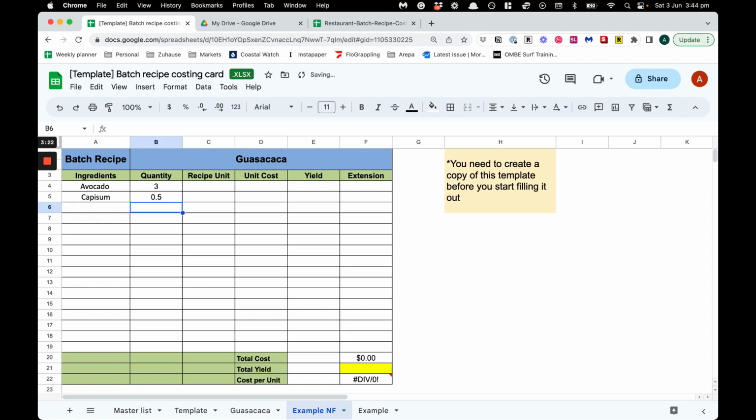Then we use 500 grams here, and then I've got to go and find my recipe units. Yeah, it's kilograms, that's fine. We've established that. But then what's the cost of each one of these? And I remember I've got everything in my product list, right?